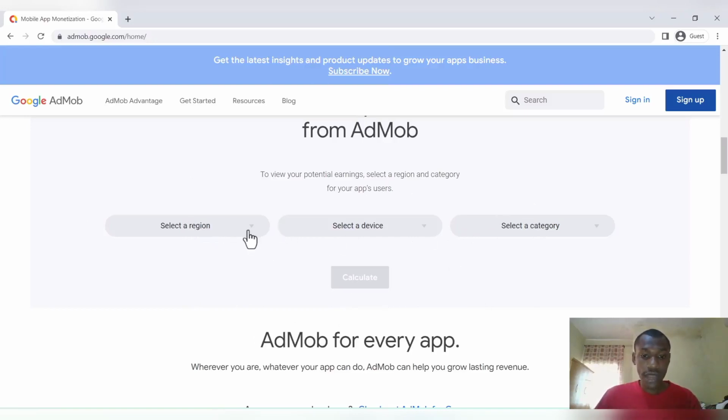So what I do is I come here and select a region. I am from Africa. You can see there's Africa here. Nigeria is in Africa, right? So select Europe, Middle East, and Africa. And then I'll select the device. Is it an iOS device or an Android device? I'll select here that I'm creating an app for Android. I want to see the potential earnings I can get from having an Android app.